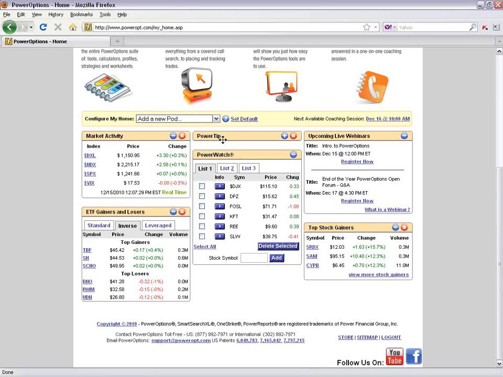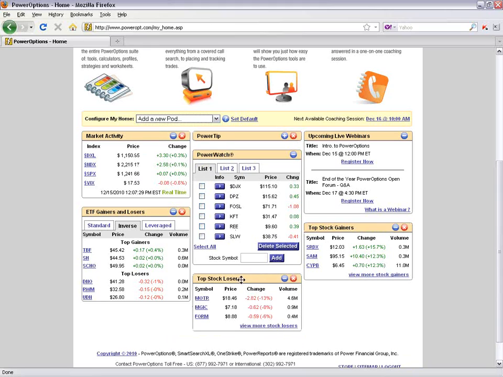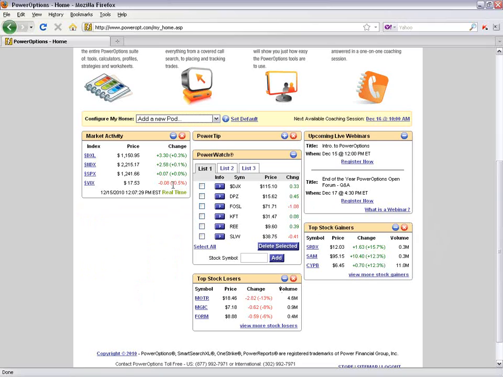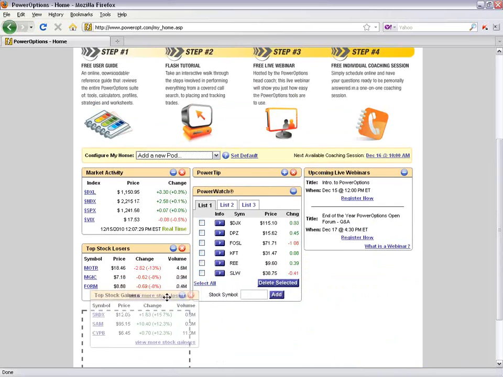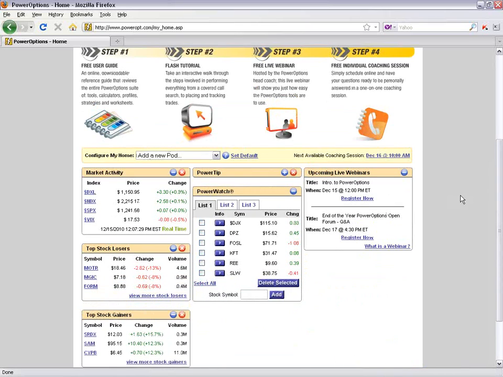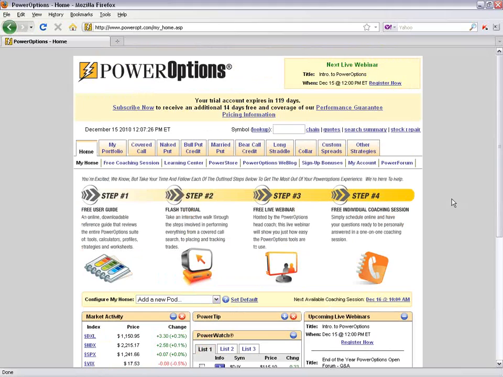Let's just select the top stock gainers. That added it to the next available field. If I wanted to, I could also select top stock losers as well. So that would be now added to the main pod menu. And of course, if I wanted to remove a pod from my available menu, we could just click. If I wanted to remove the ETF gainers and losers, we'll just click the red X, and that would place it back into the drop-down menu. And then, of course, at any time, you can click and drag the various pods over to the field. Now, that's just some basic market activity information that you can select to view on your main home field as well.